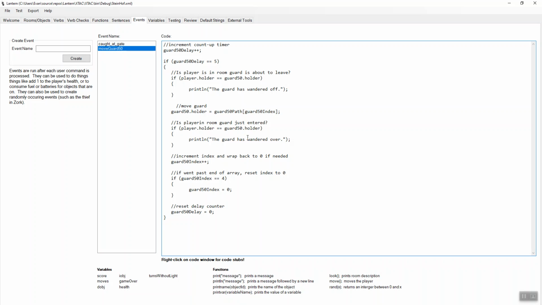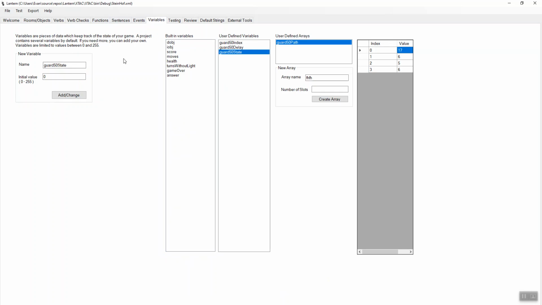Now, one final thing. Imagine that this guard could exist in multiple states. Maybe the guard can be patrolling, or maybe he could be dead, or maybe he could be talking on a telephone or talking to another guard, or who knows. Maybe we don't want to move the guard every time. So what I would do then is define the states that the guard could be in. So maybe in my variables here, I would make some states.